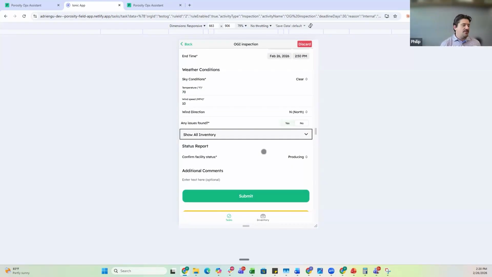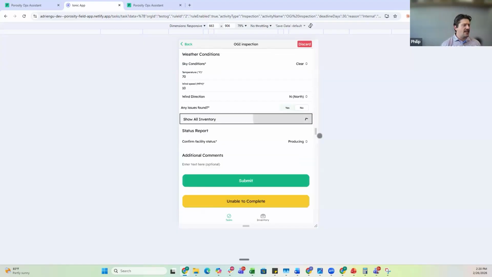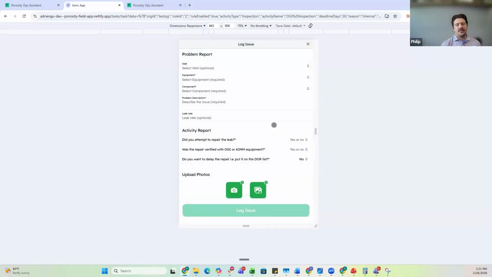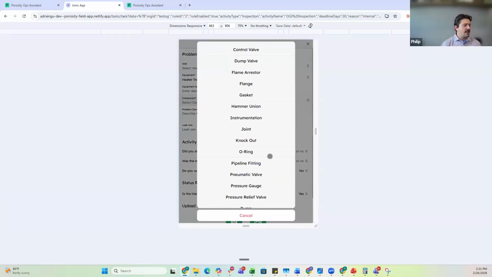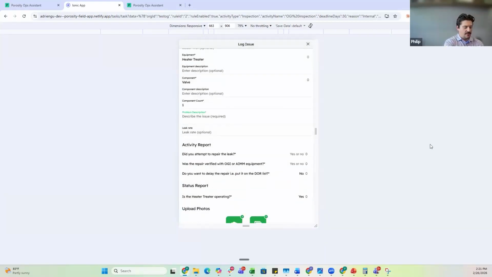So as I see things with my OGI camera, super simple. I can either tag that directly to a piece of inventory. So if I see something on a compressor or another place, I can tag that there. Or I can use this any issues found. And this will pull up a form that uses the Quado equipment and component tabs that are required for your reporting. So let's say I saw on my heater treater, I saw a valve that was leaking. And I say leaking valve. So super easy to kind of get this information while you're in the field.